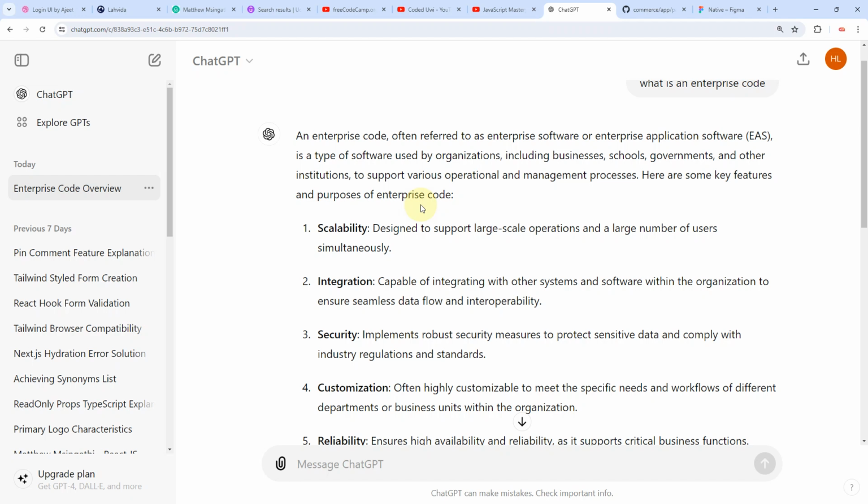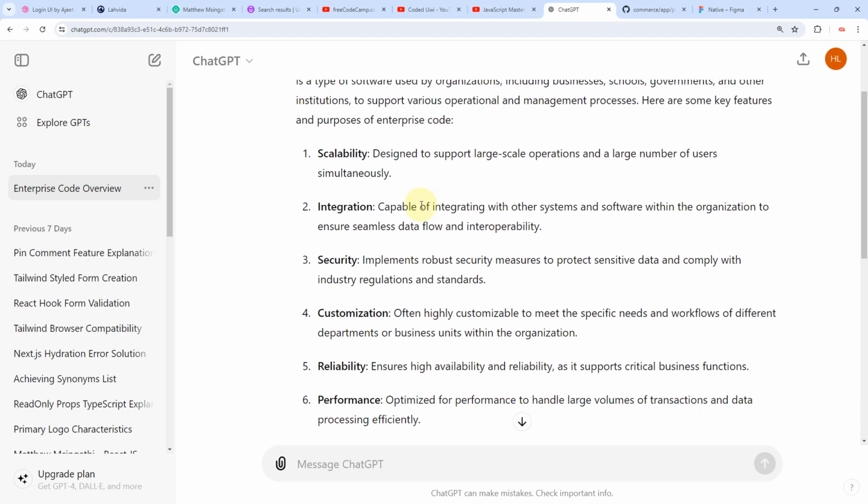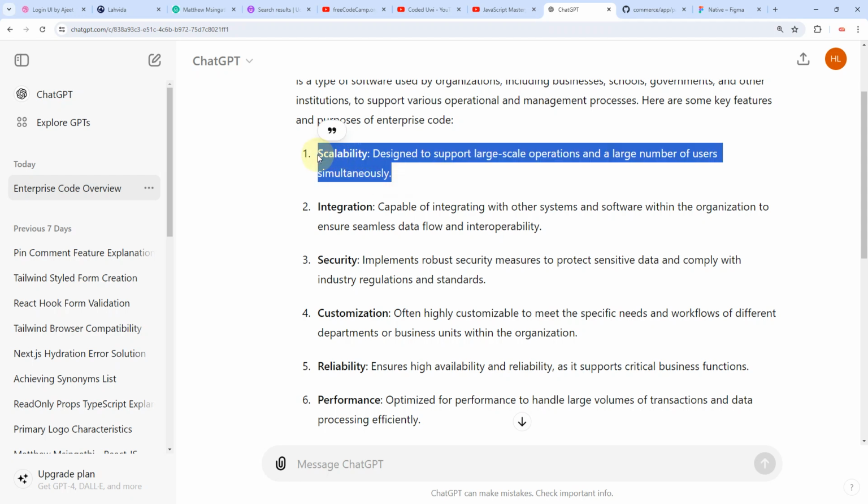Okay, this is the part that I want us to look at in detail. Number one, scalability: designed to support large scale operations and a large number of users simultaneously. So when we are building this, these are the things that we are going to look at. Obviously, my approach will be somewhat different and you might not be used to it, as compared to other project based learning material.